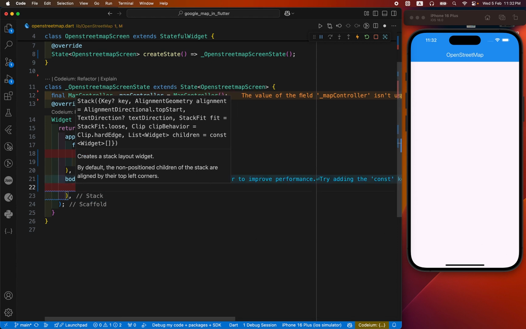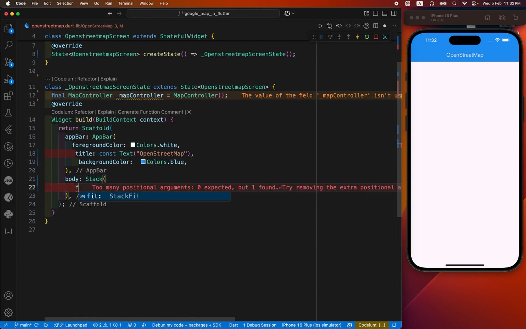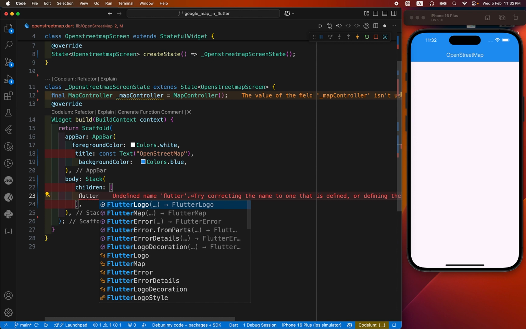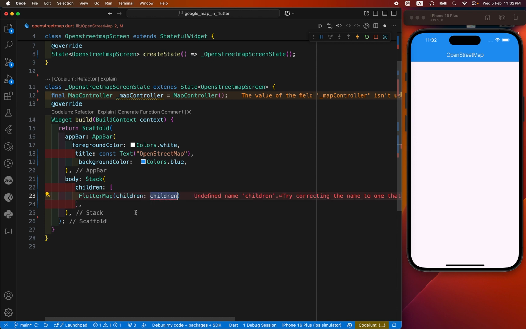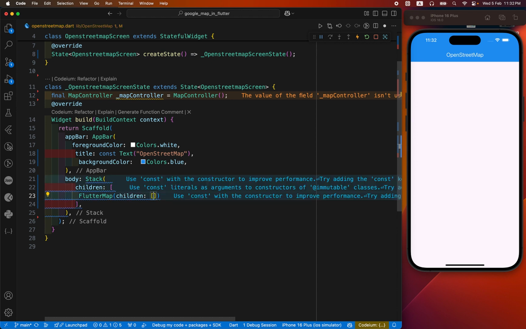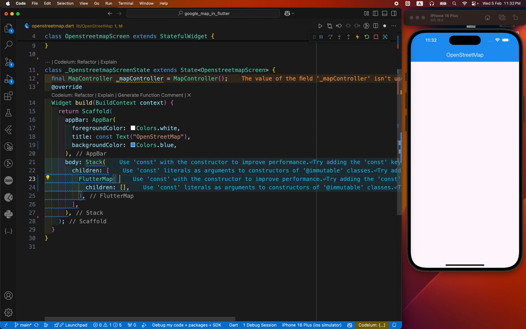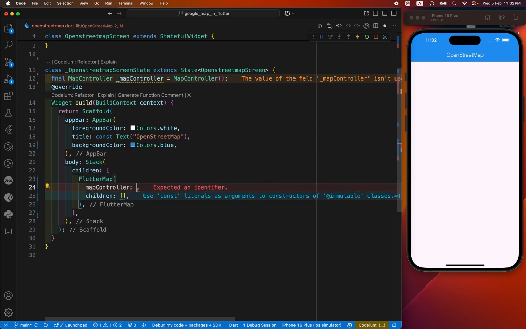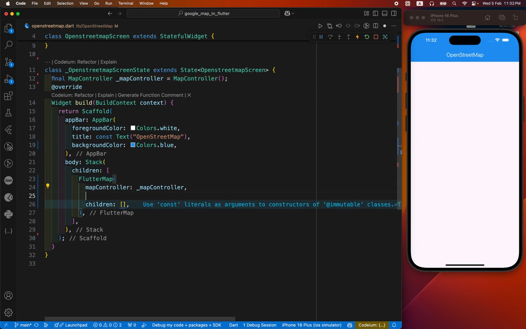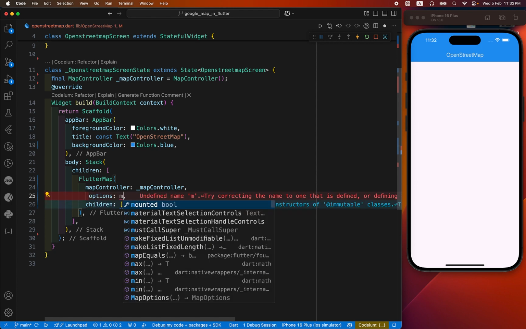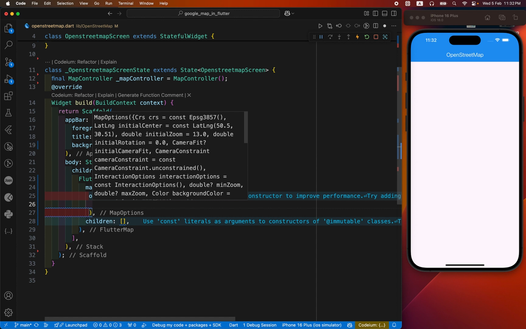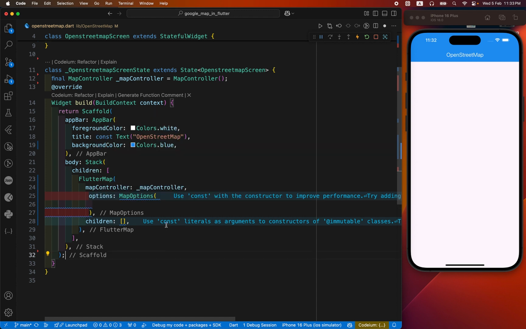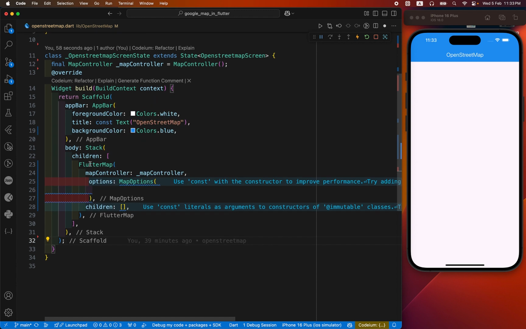After you have added all the packages, if you write Flutter map, it is auto suggested, and inside it requires children. Inside this Flutter map, we require the map controller that we have just created here. And after this map controller, the next thing is options, map options. It doesn't need much explanation, the name clarifies everything. Map options are some features of the map here.